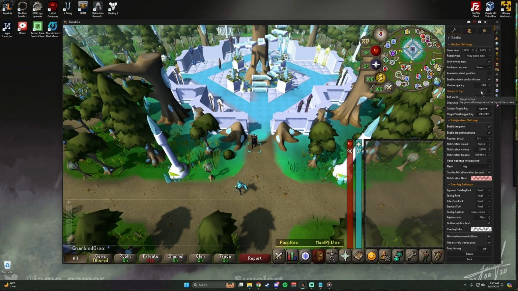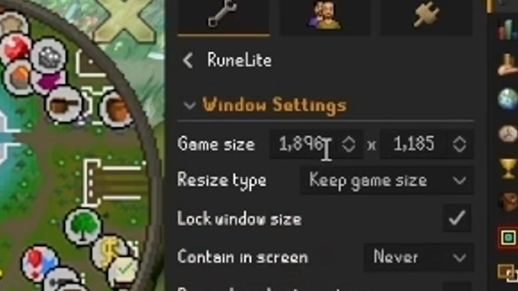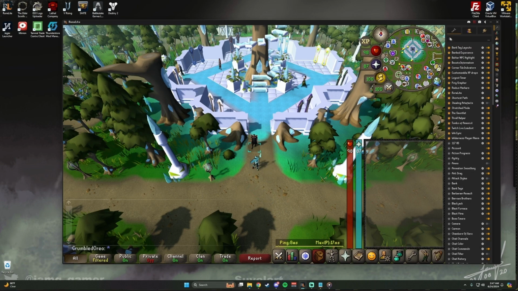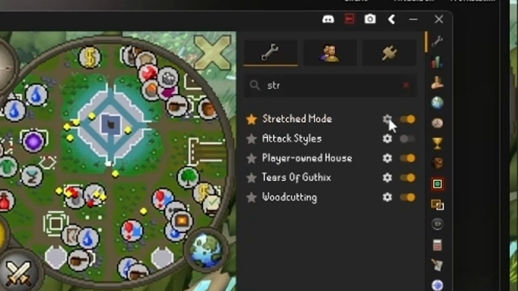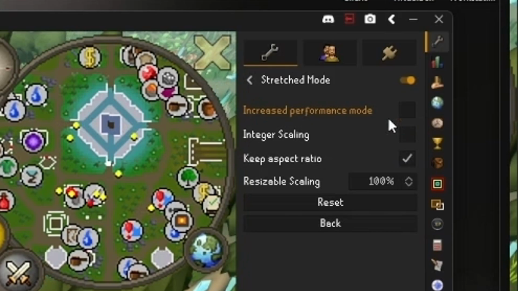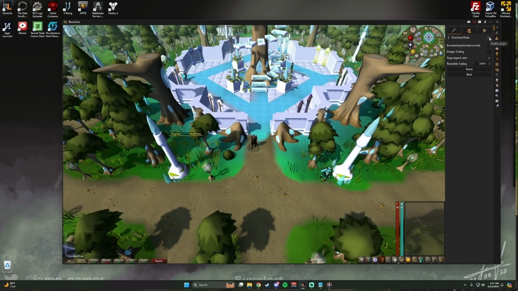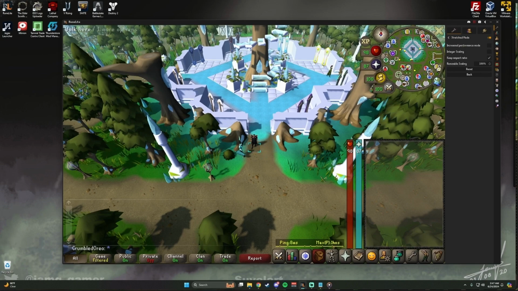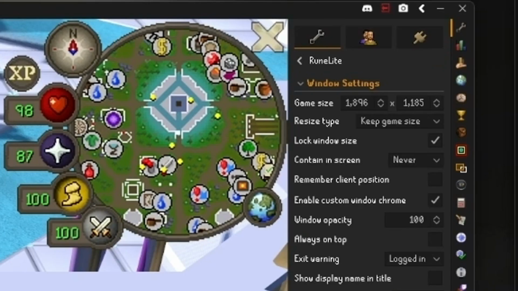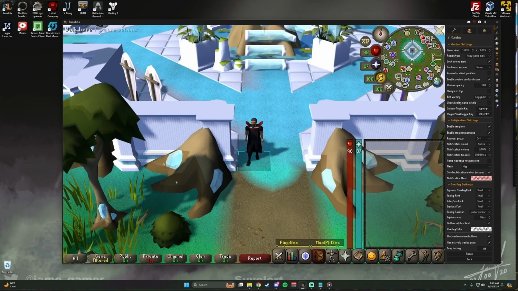One thing to keep in mind, because I stretched out my game size to 1896 by 1185, I also had to turn on stretch mode. Stretch mode is what I use to force the aspect ratio, and I resized the scaling to 100%. If this was turned off, the game would be how it would normally scale, but with it turned on, now it's way more clear. So this gives me a lot of real estate to actually click and move around on the game.